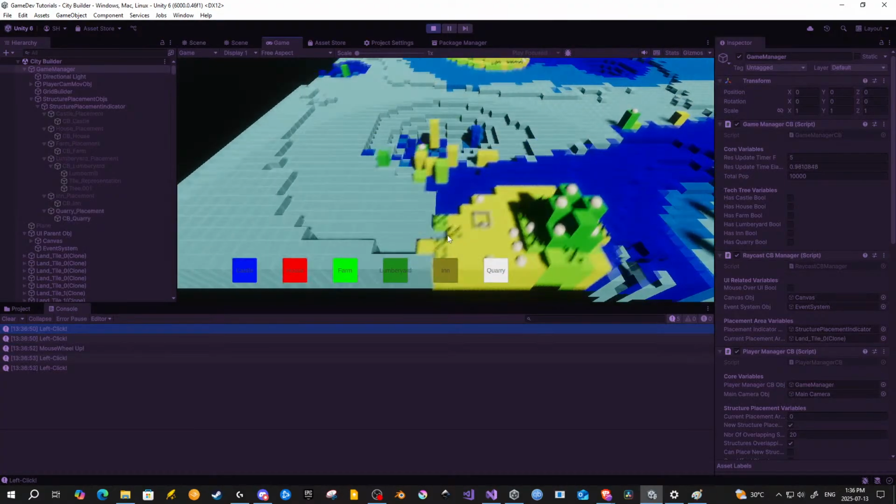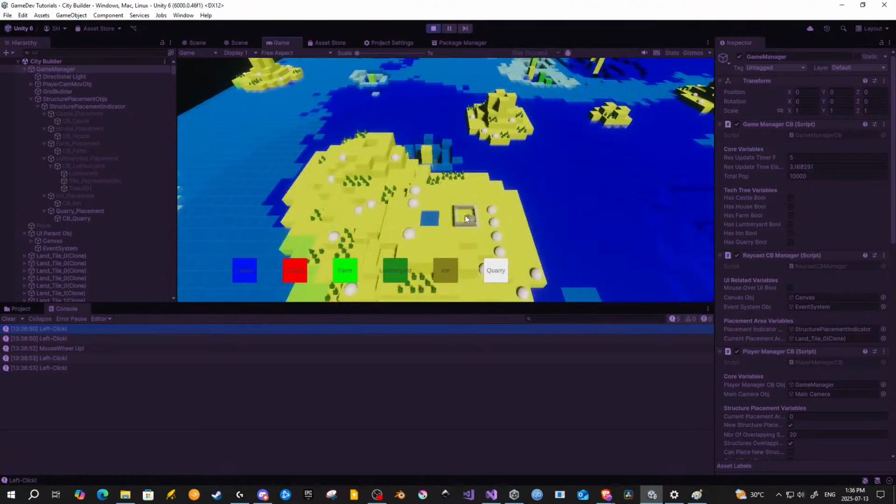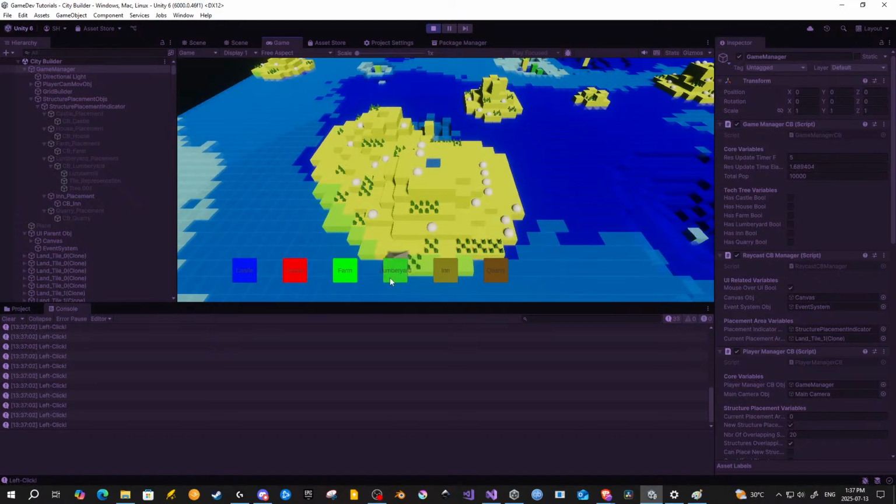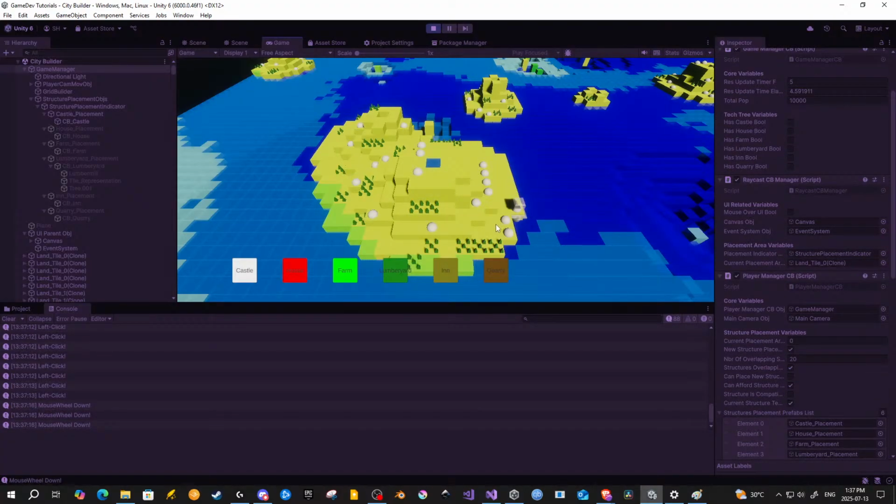Okay, so let's try to put down a quarry. Anybody, anywhere, I mean. Nope. An inn. No, it's not letting us. A lumber yard. Nope. A farm. Neither. A house. Nope. And a castle. Okay, it's still giving us a compatibility problem.